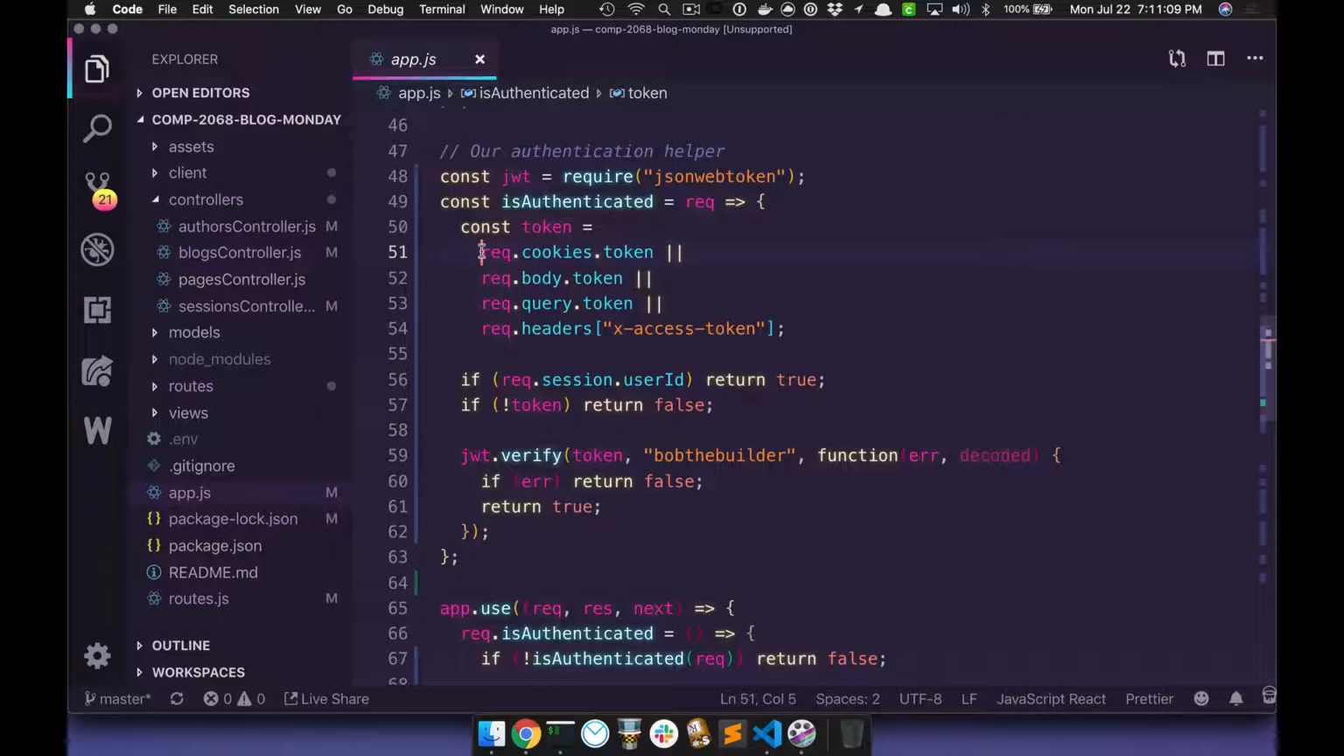The way we do that, I want you to highlight request.cookies.token and then hit your brackets key, and it should put a set of parentheses around it. And I want you to do that to that one, and request.body.token, and request.query.token, and the request headers x-access-token. Put brackets around all four of those.